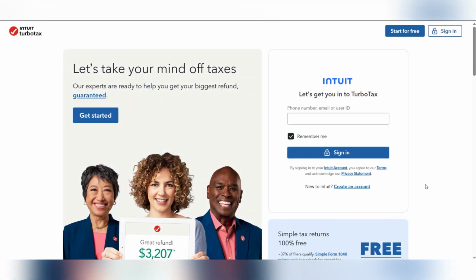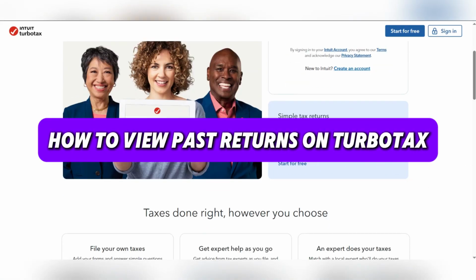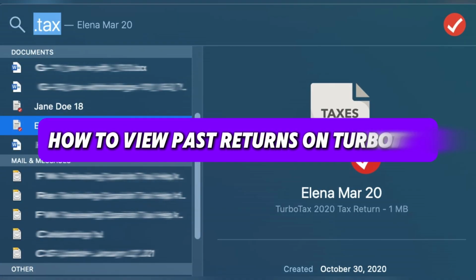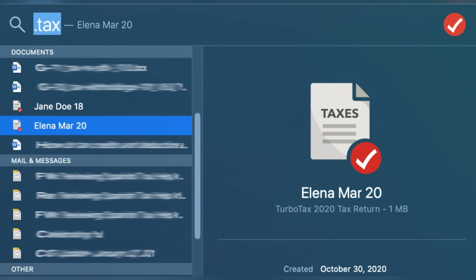Today we're gonna see how to view past returns on TurboTax. Firstly, sign into your TurboTax account and select Continue on the screen showing your prior year summary.